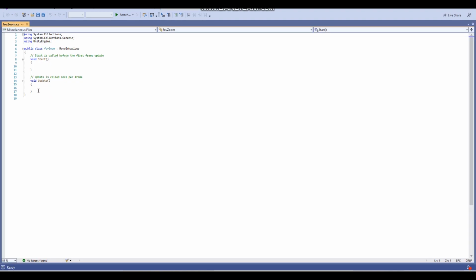So you want to get rid of this starter stuff here. And then we're going to enter in three variables. The first variable is a public camera variable. This will be for our player's camera, since we do want to change the FOV of our camera after all, so we need to get the player's camera in order to do that.